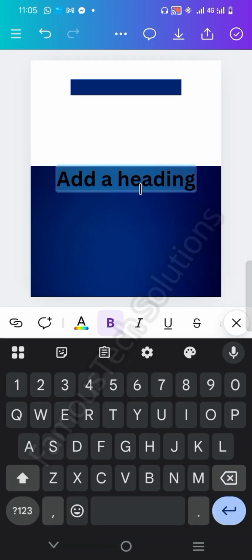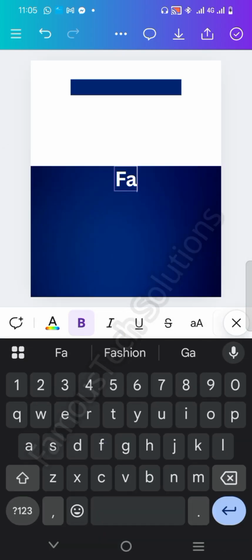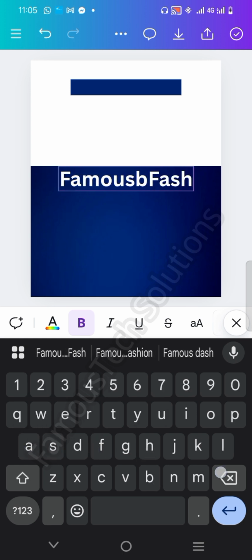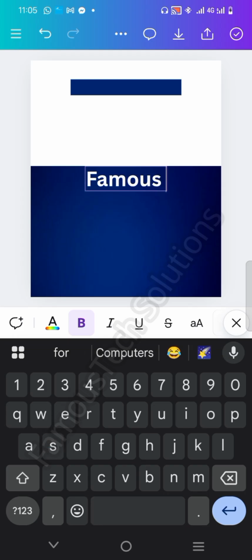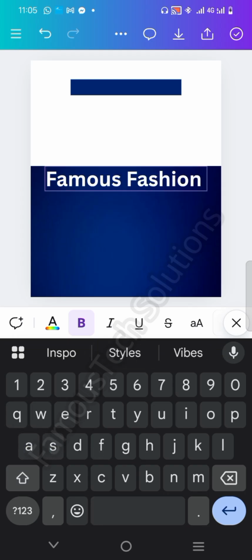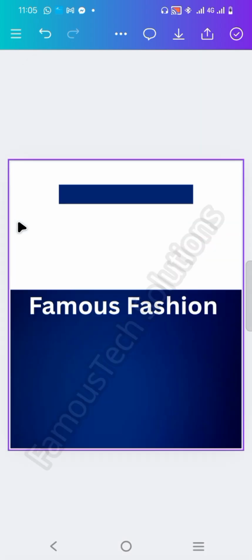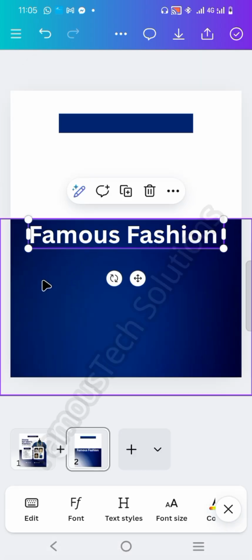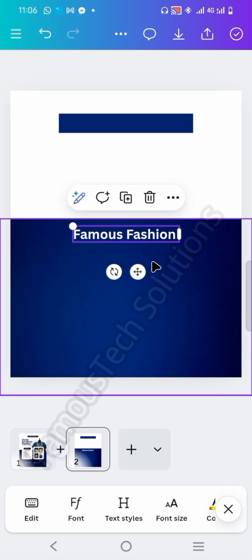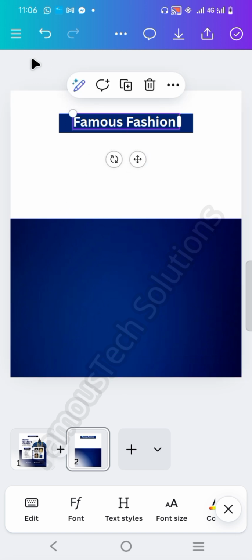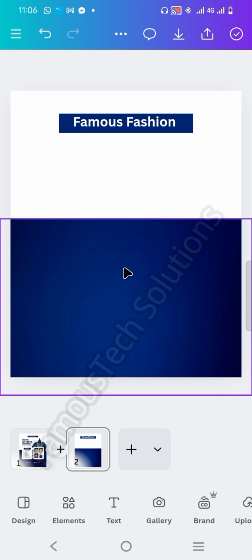So now I'll go ahead and type something right away. Type famous fashion. Famous space, then fashion, right? So now after typing right away, I will now select it. I will click outside, then I will select the text. I'm going to reduce it. Come to this side, reduce it. Then take it to your shape, right? Take it to your shape. Then leave it like this. So that's the name of my brand.